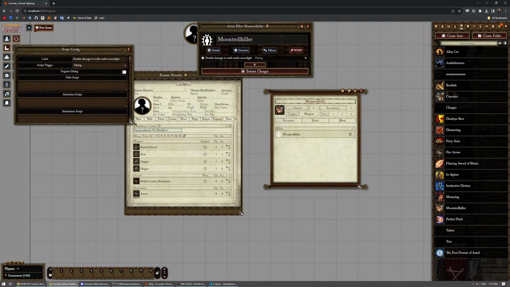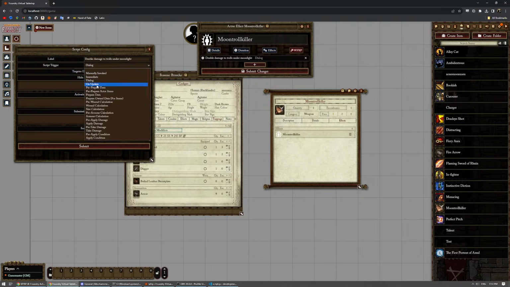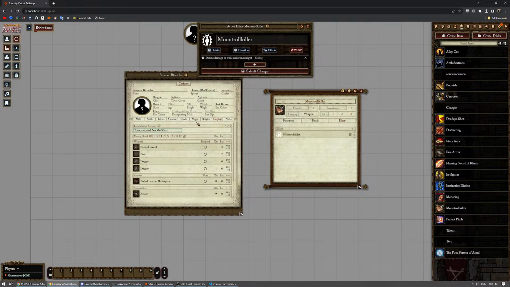So dialogue effects specifically have these 4 script areas. Normal effects just have 1. Dialogue effects have a hide script. That means they don't show up in the dialogue if this condition is true. They activate automatically if this condition is true. There's a submission script, which I'll go over in a second, and just the normal script, which is basically what happens when it's activated. Most of the time it's add to the modifier, add SL, add success bonus, whatever.